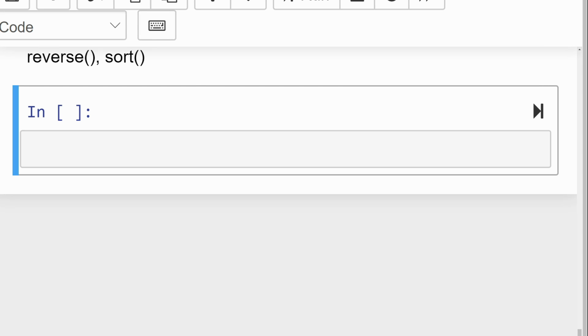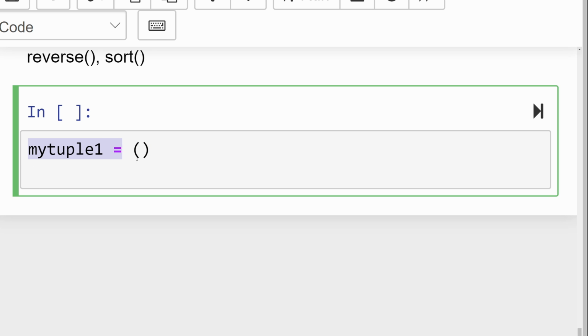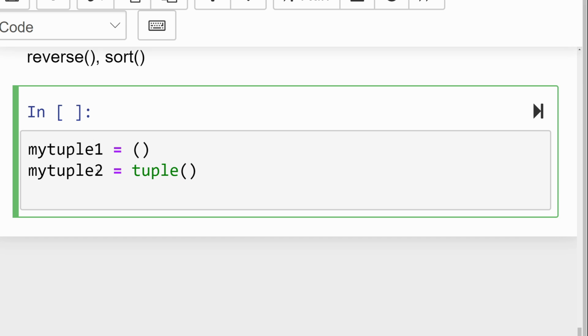So how do we define tuples? We can start with the name of a variable. Let's say my_tuple1 is equal to round brackets or parentheses. This is how Python will know that this is a tuple. Now this one is empty, or we can use my_tuple2 is equal to tuple(). We call the tuple function the constructor of tuples. Here also I left it empty, and I'm going to define a third tuple. my_tuple3 is equal to, let's say, 1, 2, and 3, elements of integers.